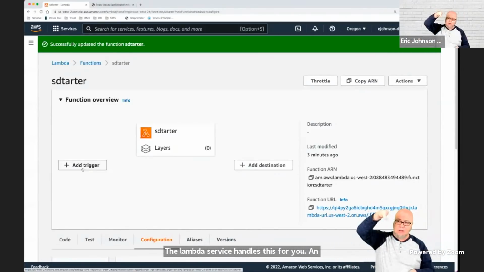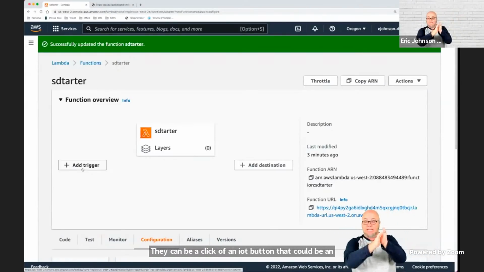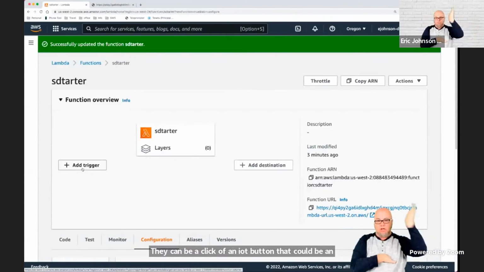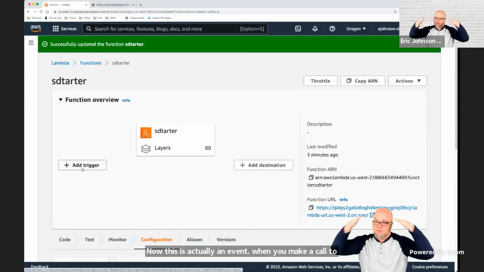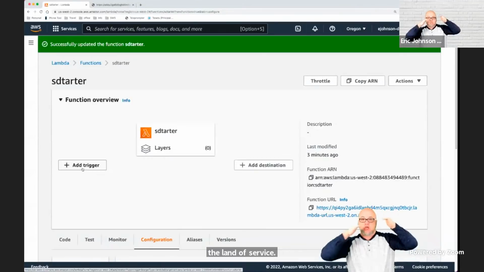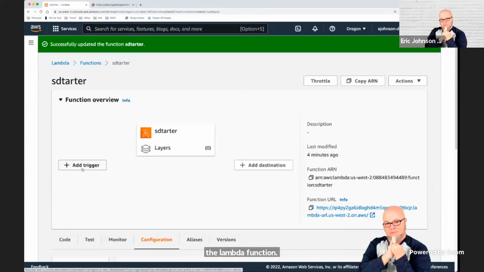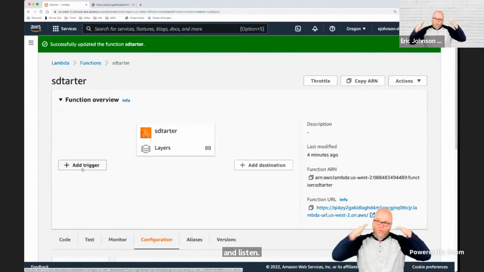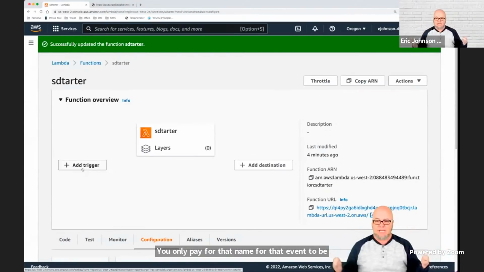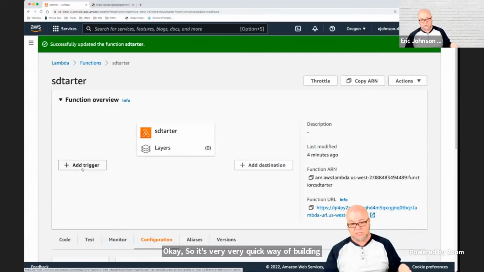They can be a click of an IoT button. They can be an API call, which we're doing right now. This is actually an event. When you make a call to the Lambda service using that Lambda URL, it creates an event to invoke the Lambda function. You don't pay for that Lambda service to sit out there and listen. You only pay for that event to be processed in the Lambda function. Okay, so it's a very, very quick way of building applications in what we call EDA, or event-driven architecture.